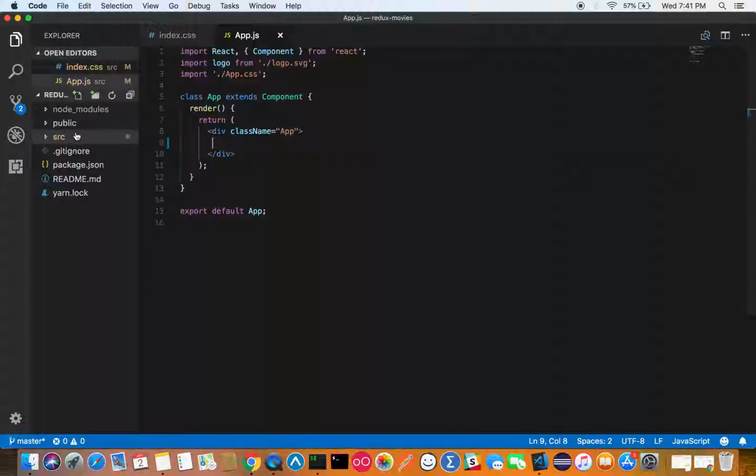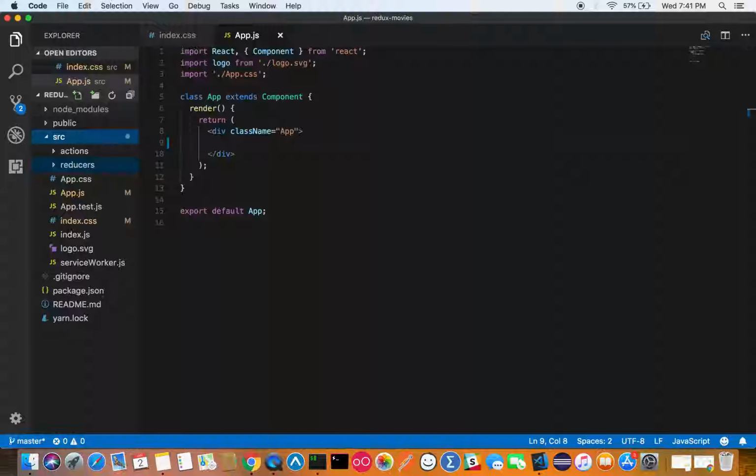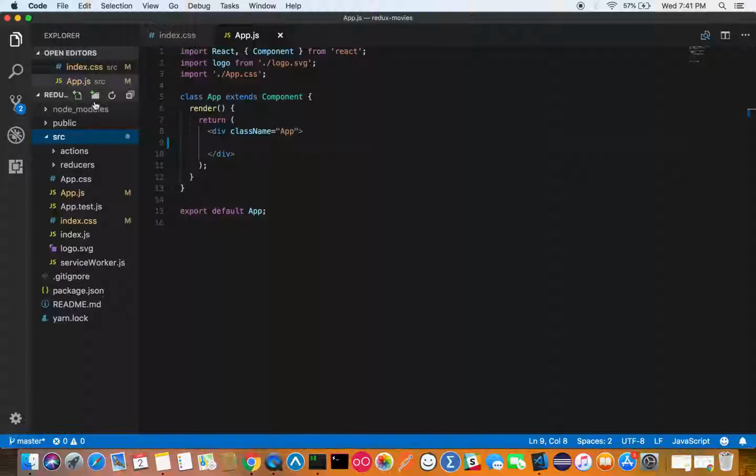So first thing I'm going to do in our source folder, I'm going to create 3 folders. I'll call this one actions, and then I'll do another one called reducers, and the third one will be called components.